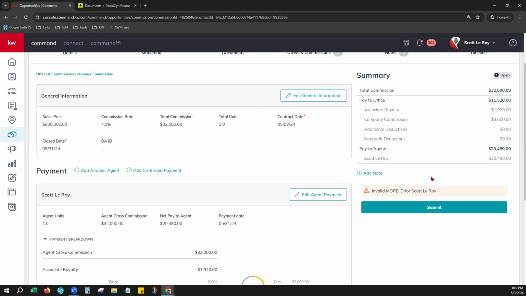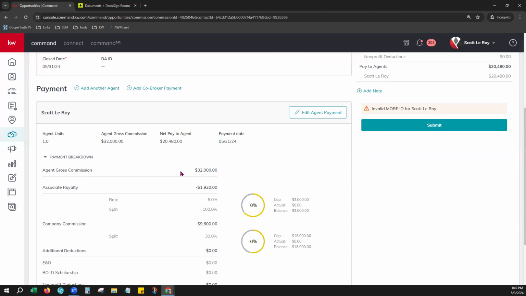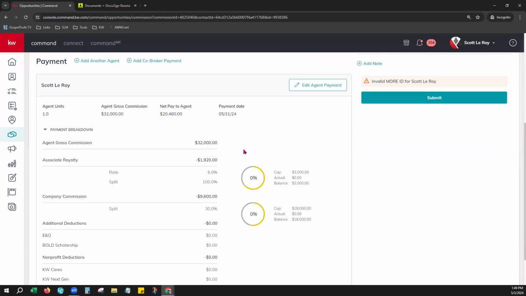And over on our right, we see a summary: total commission, how much is paid to the office, how much is royalty, how much the company keeps, and then how much to pay to the agent. Okay. As you scroll down here over to your left, this is where your information will live right here. Now you can edit your agent payment information if you would like. Let's say you had another agent, maybe another team member or someone within your office that you actually want to split this commission with. You could come right here and add another agent.